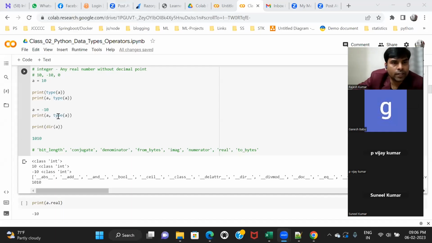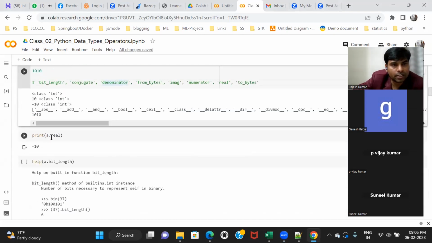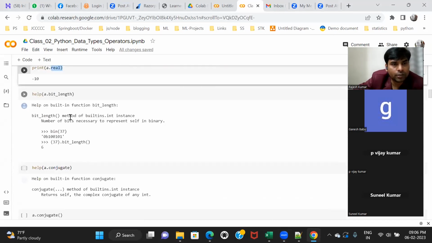So in this section, you saw what the type function is. It tells you the type of data. And the dir function tells you all the hidden attributes and behavior. For example, it has bit_length, conjugate, denominator, numerator. There are some different attributes you can use. You can see here I'm using my a variable. I'm using a.real, it will show the real number. You can use bit_length.